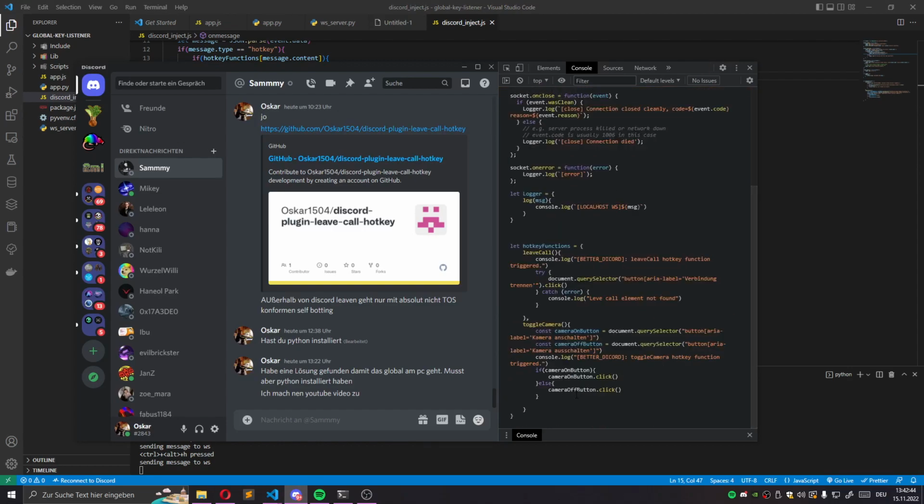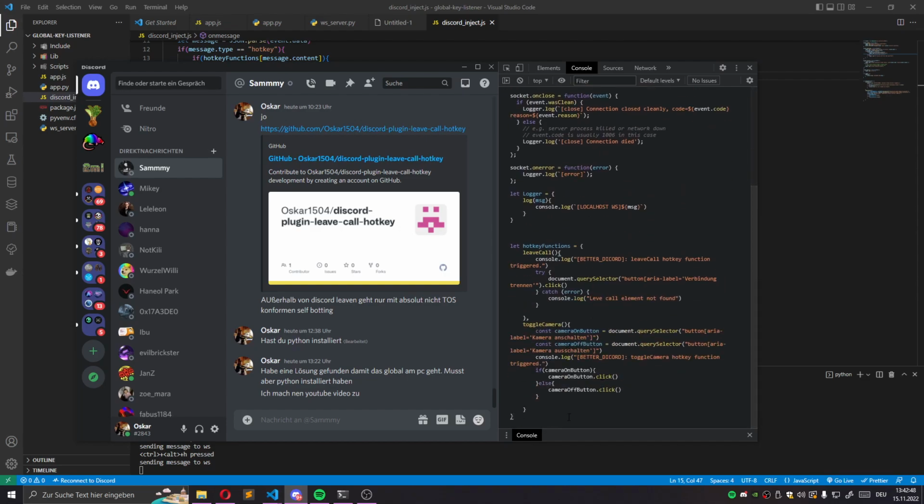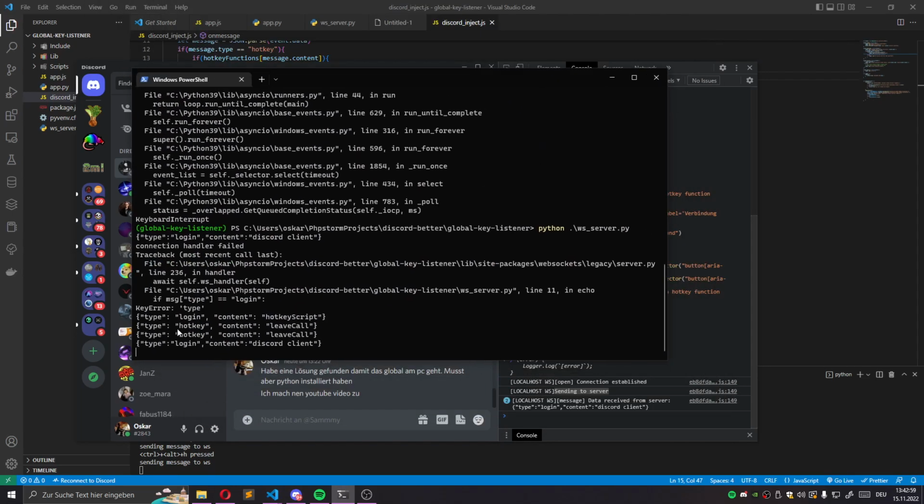Of course, if you don't trust me, you shouldn't add this code to yourself. You can learn it yourself and add it. So I just add it, and as we can see, we are connected to the WebSocket and sending our login message to the server. And on this console, we can see the login content, the Discord client is connected, and the hotkey script also connected.